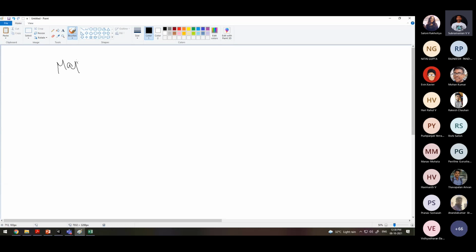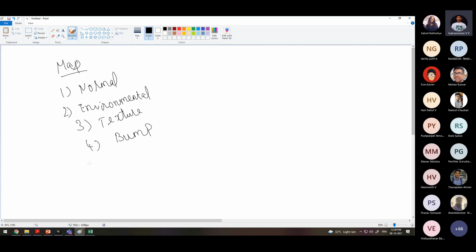There are different types of maps that we have discussed in the last class. One is normal map. Another one is environmental map. And texture map. Bump map, and finally frame map. So these are all the maps that we have discussed, and out of which some maps we have already discussed.